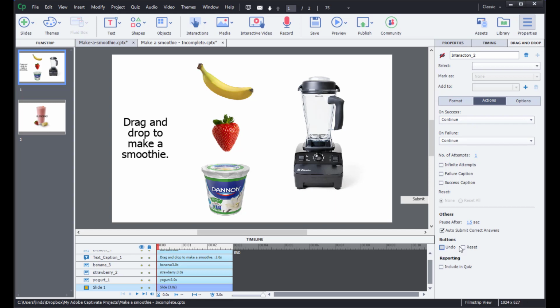And then you have options. You can have undo, you can have reset. If you have a really complicated drag and drop interaction, you probably want to use undo or reset, because it can be a pain for the user to try to undo something if it's incorrect. But generally, I recommend drag and drop interactions be kept really simple, usually 3 drag items or less. If you do more than 3, it just gets way too complicated.